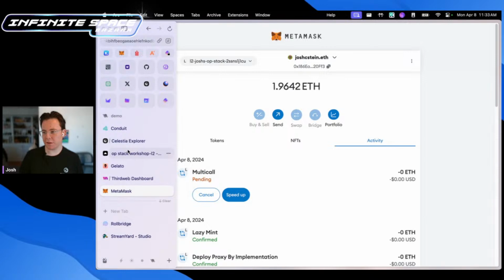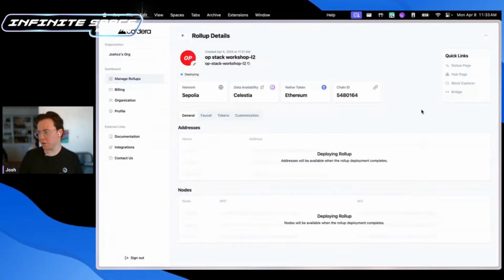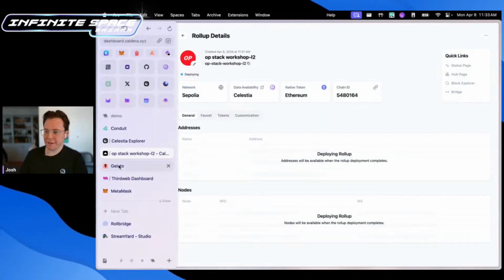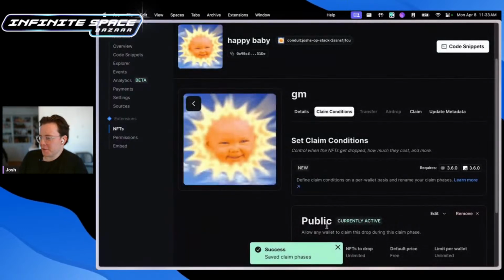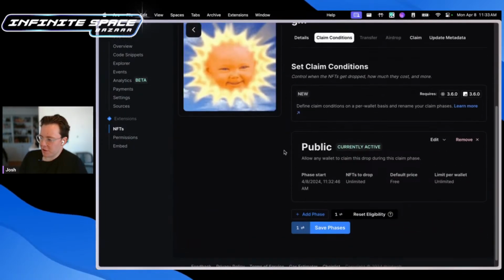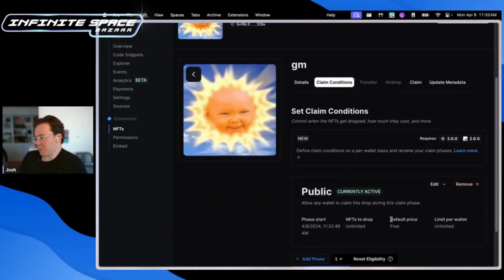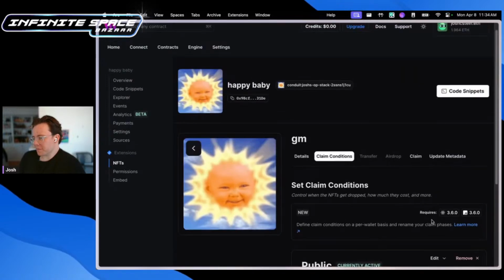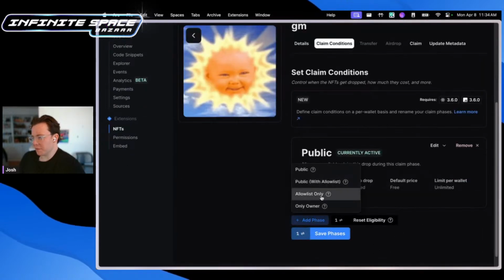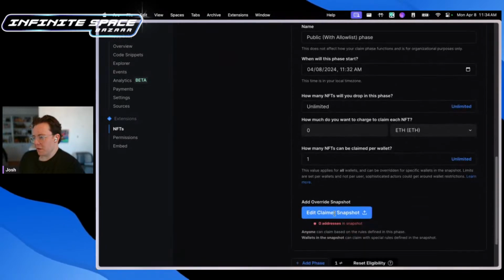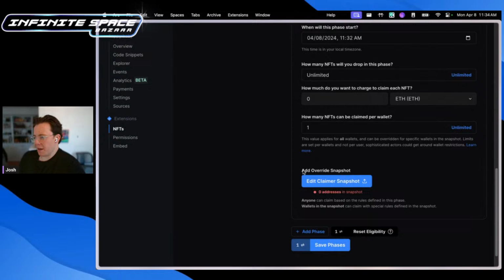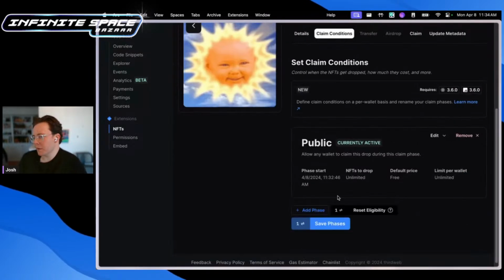I keep checking in on the Caldera rollup every few seconds here. All right, awesome. So the claim phase is currently active. There are unlimited happy babies to be minted. The default price is free, and the limit per wallet is unlimited. In the case that we want to add some more strict rules, we can do an allow list and basically add a snapshot of people that we can allow to claim the NFT.